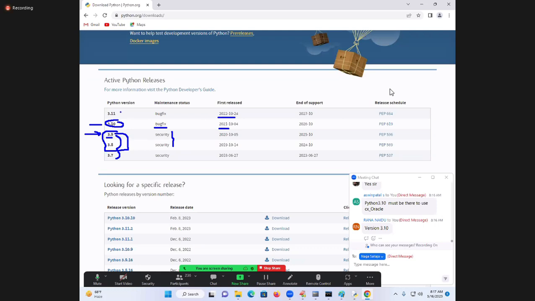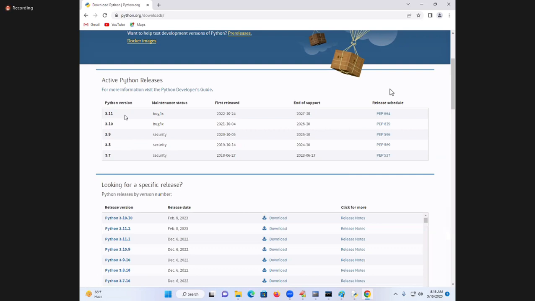It is not providing compatibility still with what? 3.11. In the coming months, definitely it will be giving the compatibility. So if your system contains 3.11 and you try to install the CX_Oracle module, it will not install properly. First thing, I hope you are remembering, you need to have what? Python 3.10.